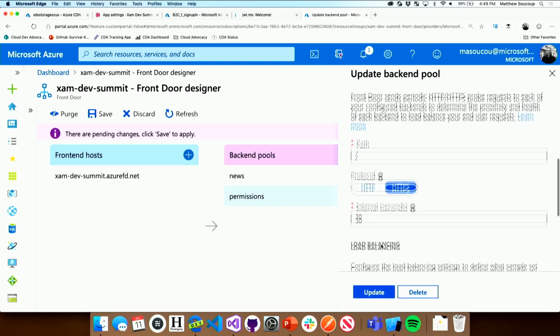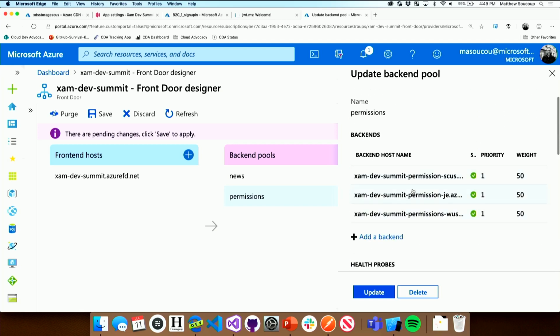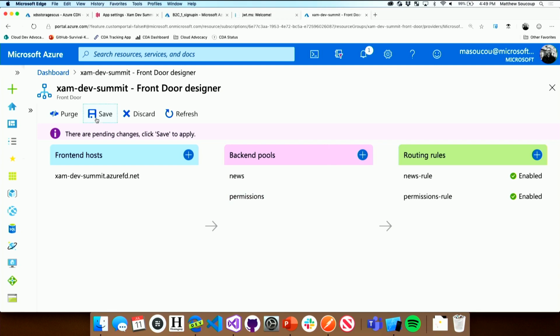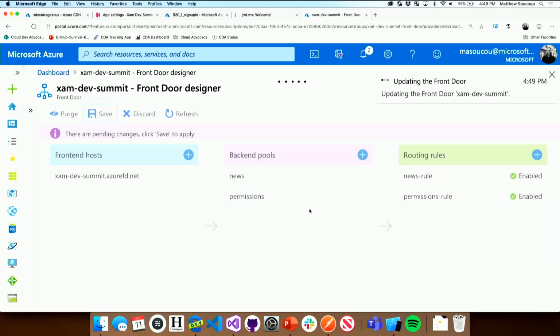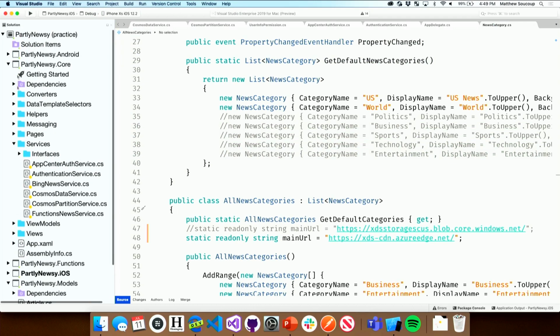And then it's always going to be shooting off health probes as well. So if one goes down, it's going to automatically exclude one of these backends for me. Update it. Save it. And then now this is going to push everything out to the Azure Edge for me as well.